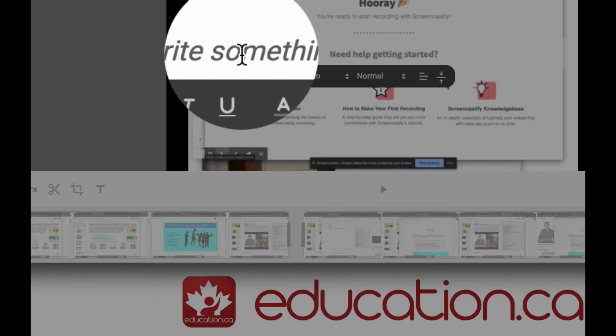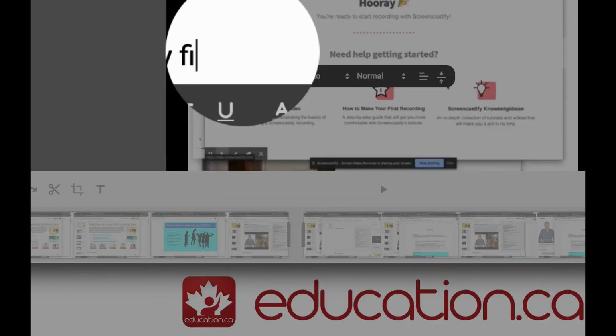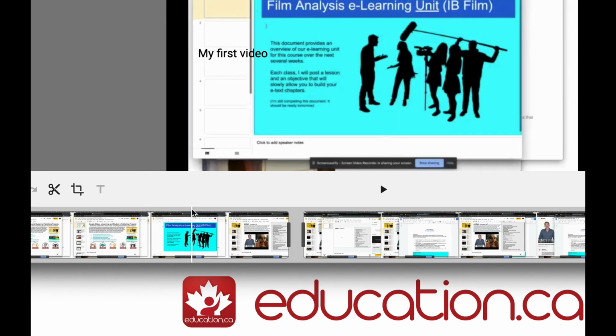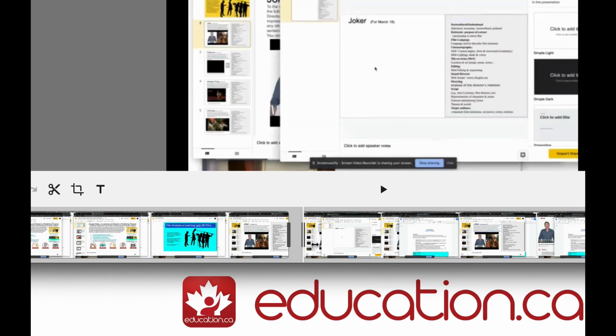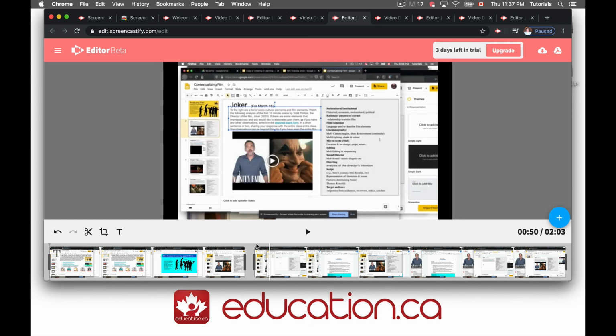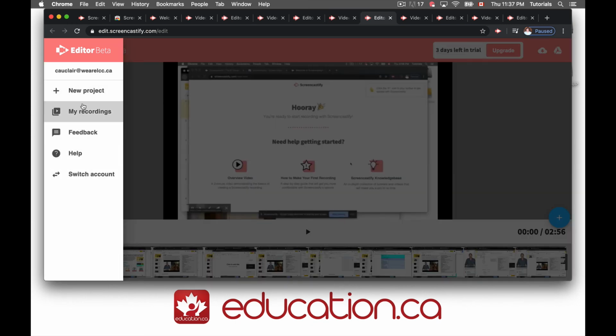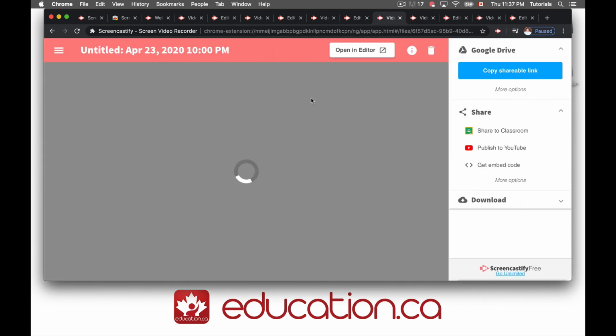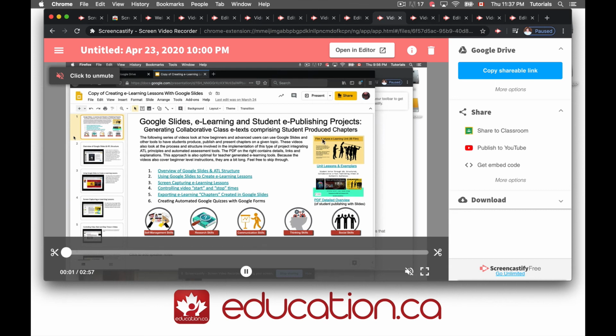You can add some text and so on, but it's not a very intuitive tool, and it's not very versatile. And so you do have a menu on the side here for new project. You can go through your old recordings and you can open those, double click them, come back to the editor.